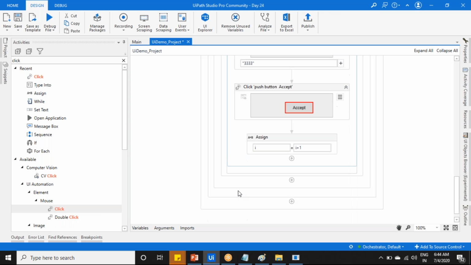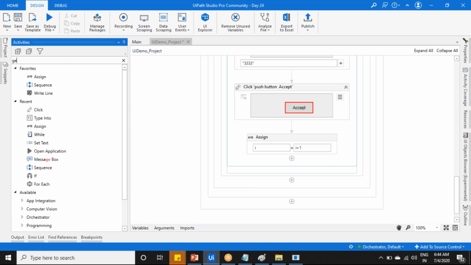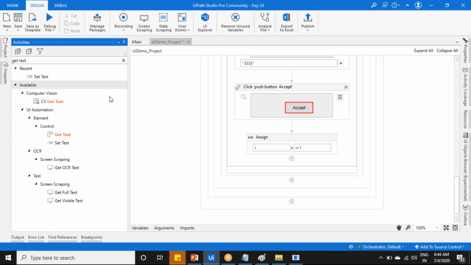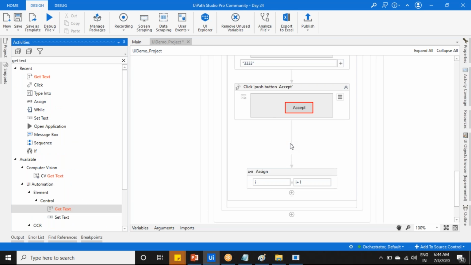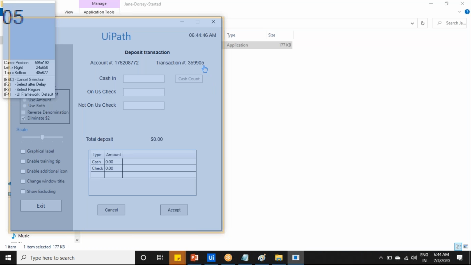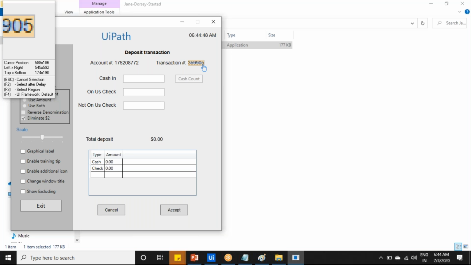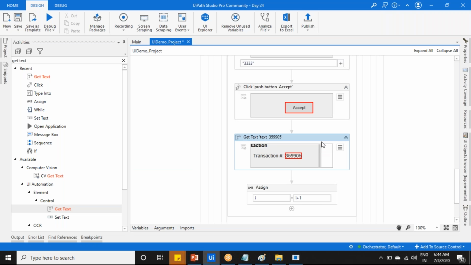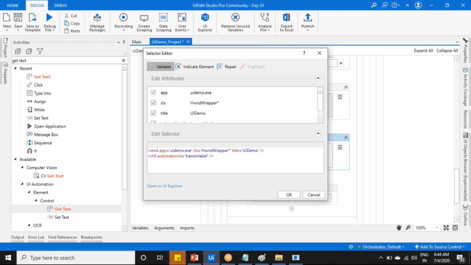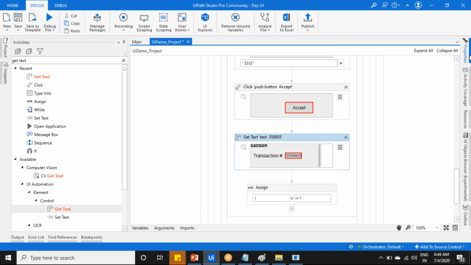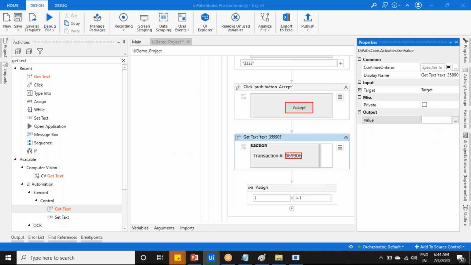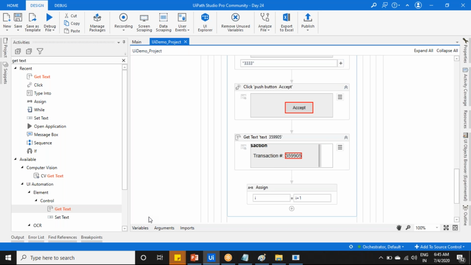Once you click on the accept button, you will use get text. There is a transaction number, right? Use the get text activity to get the text from this transaction number, the newly generated transaction number. For this transaction number, just check the selector. The selector is good. Go here and create one variable called trans. This trans, so we have the values, right?